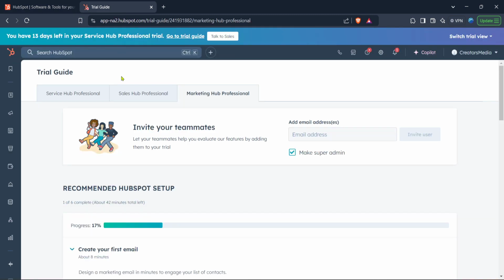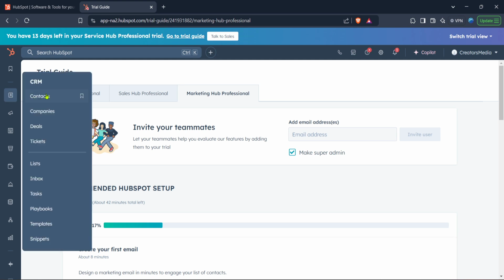Once you're logged in, you'll be directed to the HubSpot home dashboard. This is your central hub for everything HubSpot. Take a moment to familiarize yourself with the layout if you haven't already. From here, our goal is to access the CRM section, which is an essential feature for managing your customer data effectively. Navigate to where it says CRM and click on it. This will take you to the heart of your customer management tools.